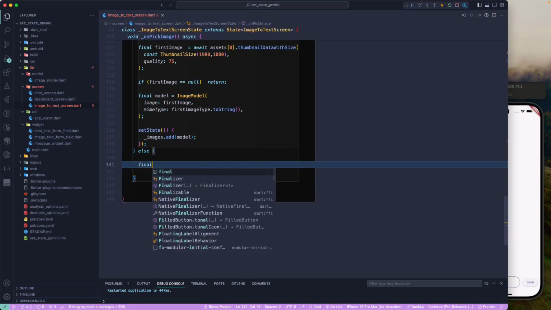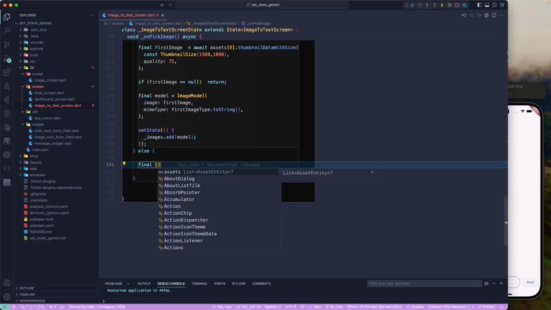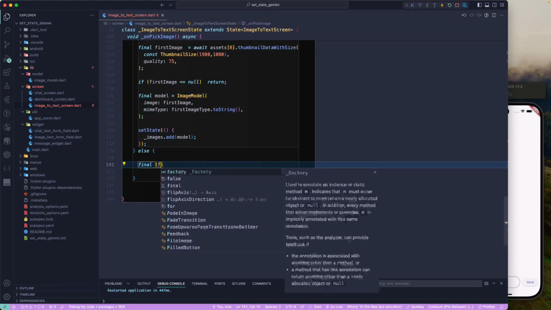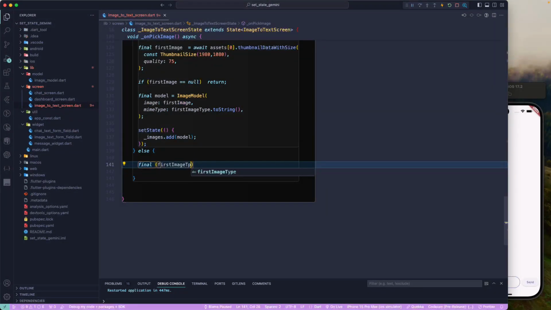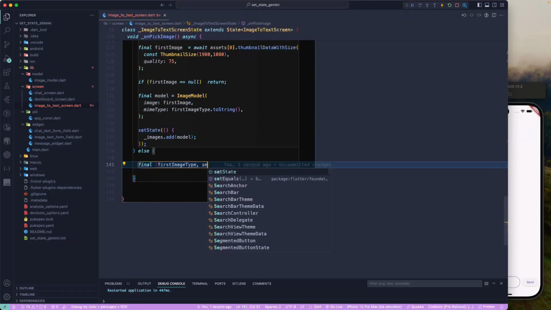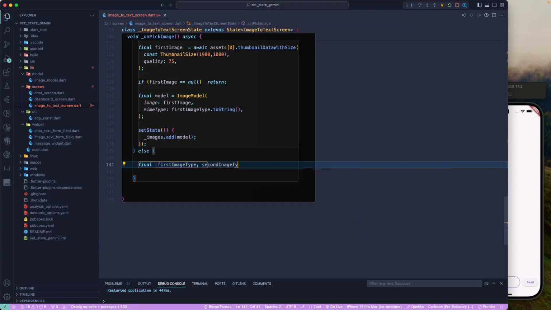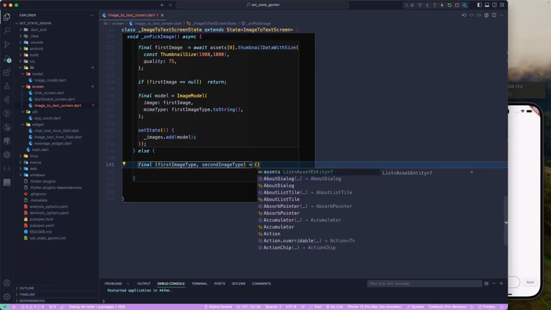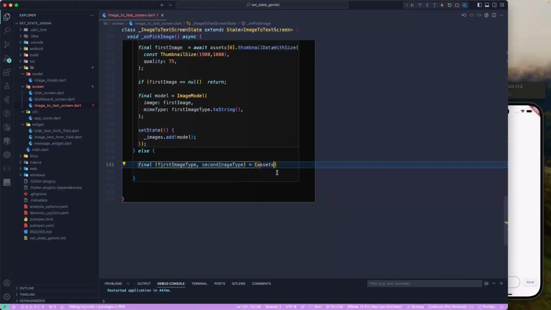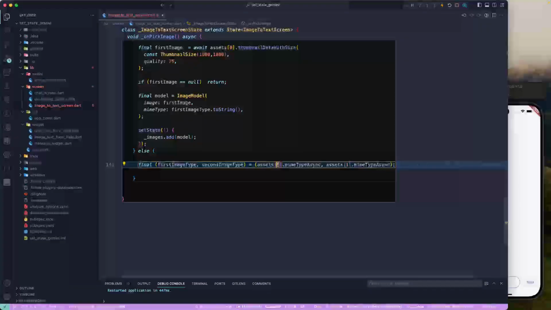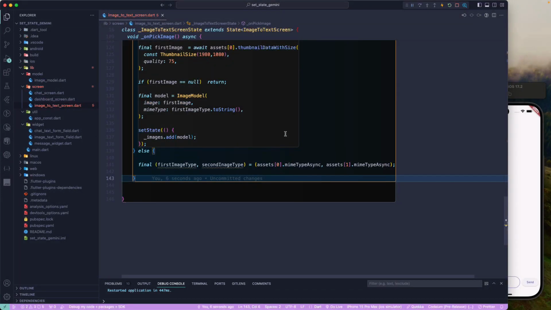So for that, I'll write final, and we will create 2 types. One will be the first image type, so let's say FIR is the first image type over here. And then we also require a second image type over here, and we'll set that. Let's create that one. We will grab that one from our asset list, right, the first one and then the second one. So we grab the list of the 0 index and then the 1 index. Since we have the 2 images, we can easily grab that one over here.